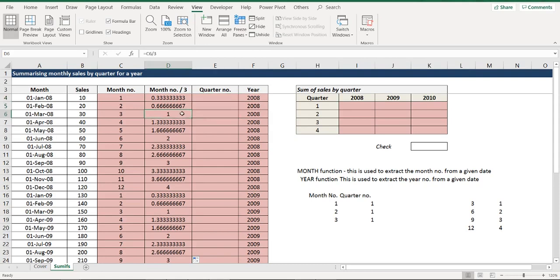Now this 1 remains 1, there is no problem. This 0.6 can also be made 1 if I simply use a ROUND function. Then this 0.6 will become 1, because 0.6 with 0 decimal places would be rounded off to 1.